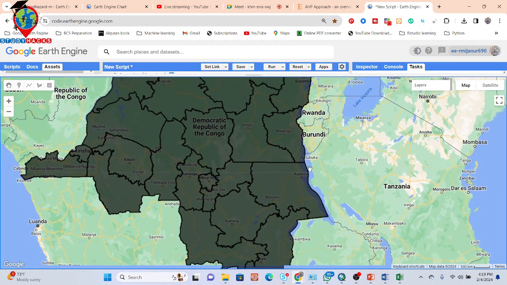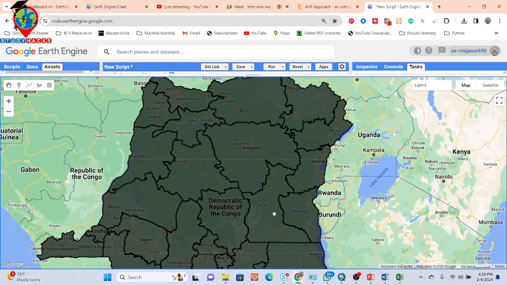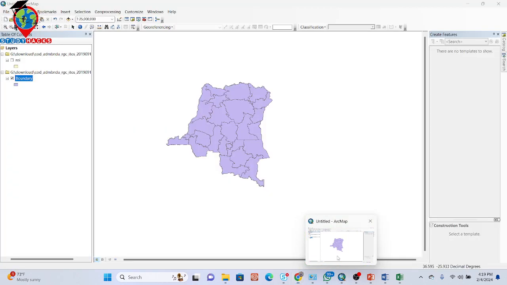Now suppose I want to work for the specific boundaries from here. Suppose I want to work for this boundary. So first of all, I need to find out this boundary name. I don't know what the boundary name is. So for doing this, you can easily find out this boundary name from the ArcMap software.